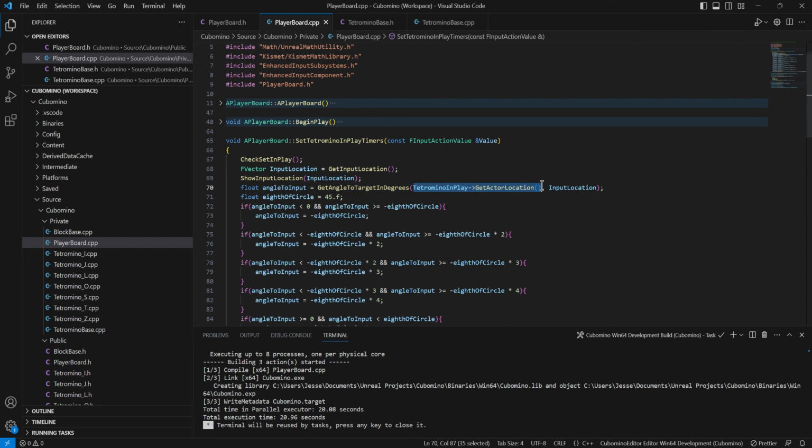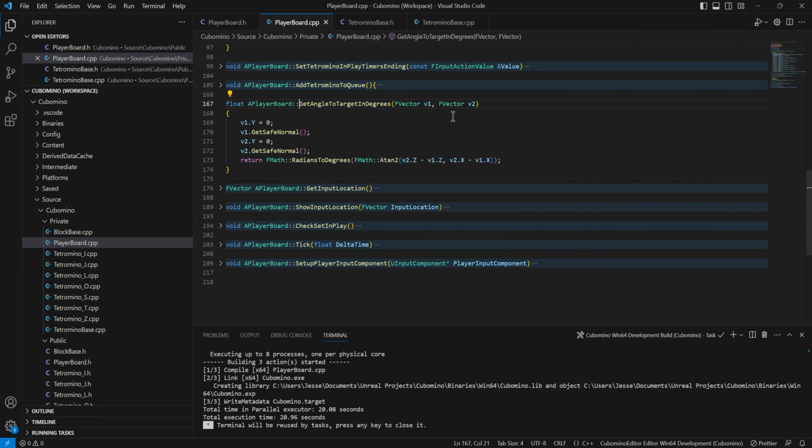Okay, so we're going from the Tetramino's location to the input location. So V1 is the Tetramino, V2 is input. After I zero those out and then get the safe normal, it's important to zero out the third dimension that you're trying to ignore first, because that will have an effect on what is returned by get safe normal.